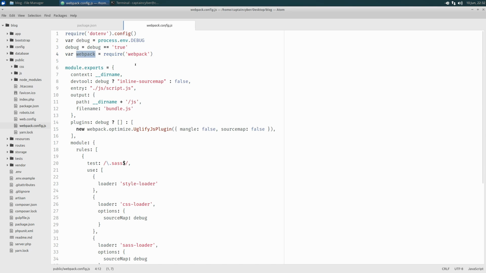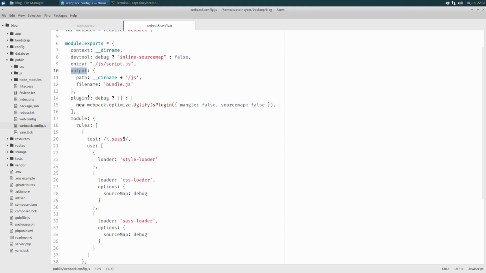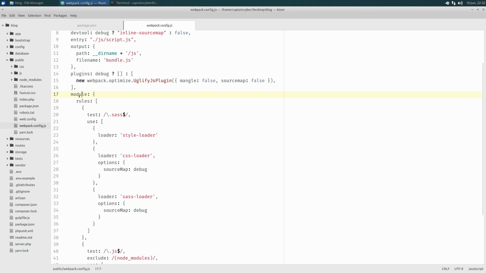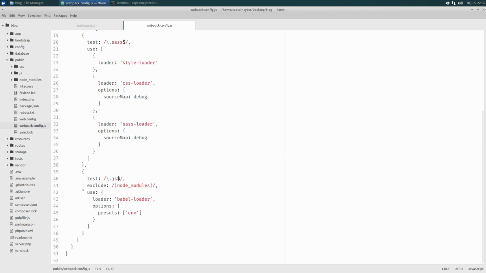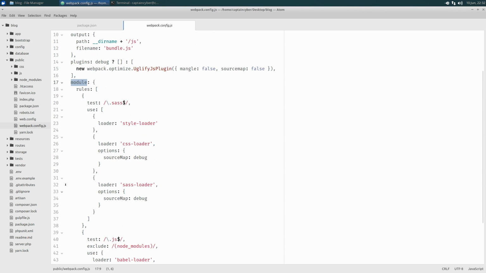Now I have this variable webpack, so webpack is equal to require webpack, standard Webpack stuff. Now module.exports, so here's the Webpack config. Context is __dirname plus the public directory. DevTool: if debug is true, then we're going to do inline source maps, otherwise false. The entry point is js/script.js. The output path is __dirname plus /js. Filename is bundle.js. Plugins: if it's in debug, then we will uglify our JS, otherwise we won't do anything. Then modules, so for rules, we're going to do Sass, we're going to do JavaScript, we're going to Babelify our JavaScript, and that's basically it.